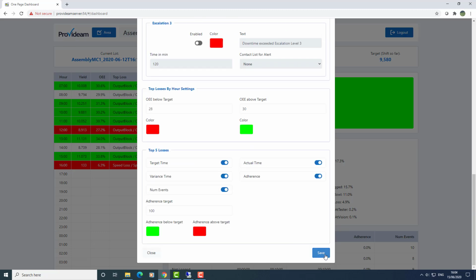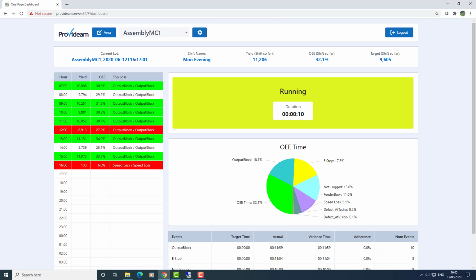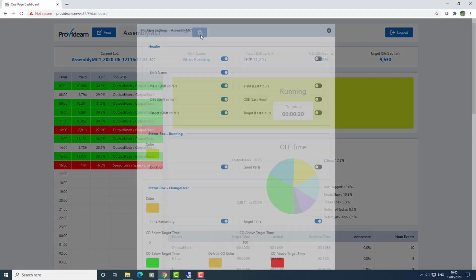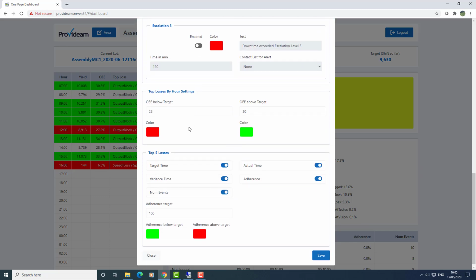On the right-hand side, we have the top losses by hour section. This section shows an hourly value for the yield and OEE, as well as the top loss for each hour. Each record can be colored based on the OEE value for that hour. If there are no losses for a period, and planned downtime has been recorded, then the row will be displayed in blue.